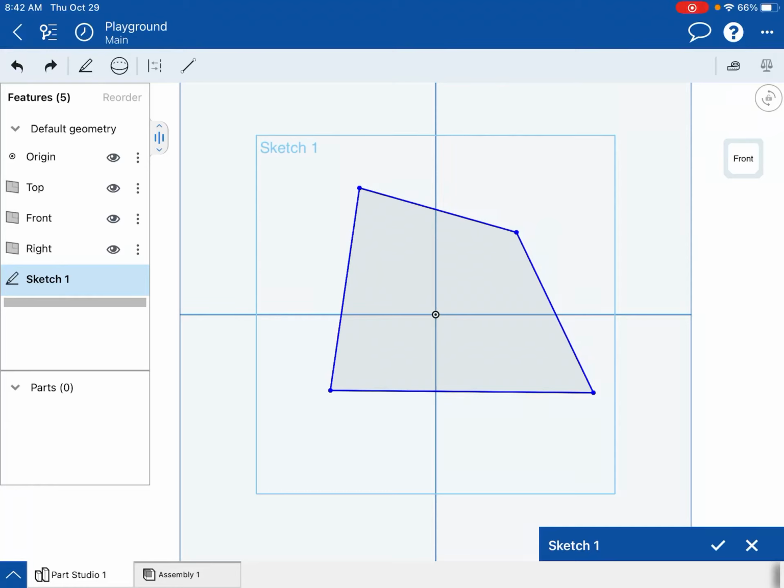Hey everybody, let's look at the horizontal constraint in Onshape. I have a quadrilateral here that just has all the points connected, but other than that, I can move any of them freely. So if I want to do a horizontal constraint, let's start first with a line segment.